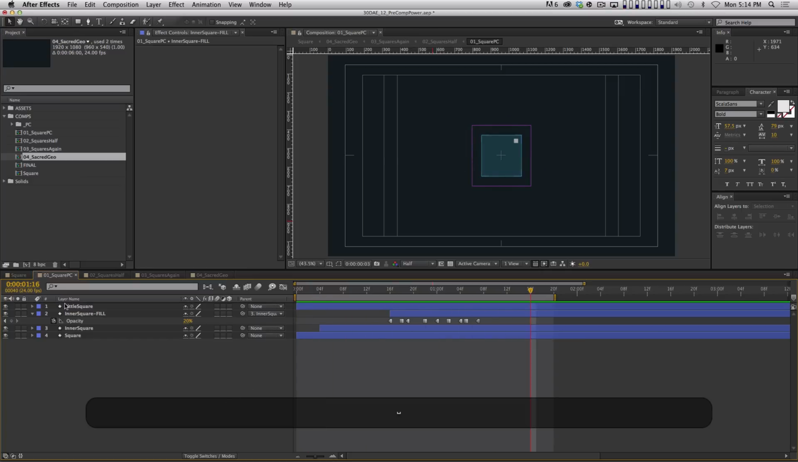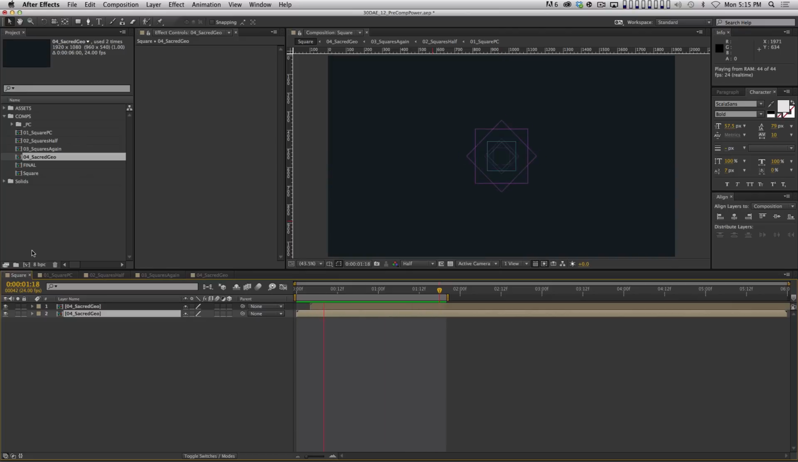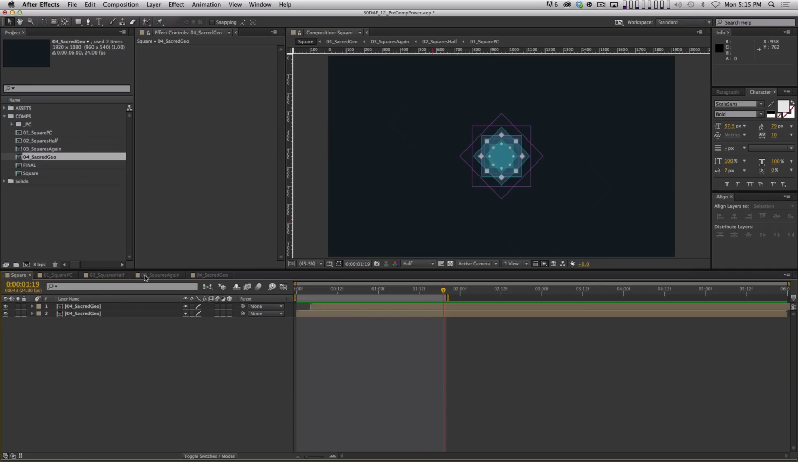Cool. Okay, and now let's go to our end result and see what we got. And look how much more complicated that made it look. There's this crazy flickering and flashing going on, and there's really nothing to it. It was pretty easy. Another trick I like to do, because I've got these pre-comped this way.